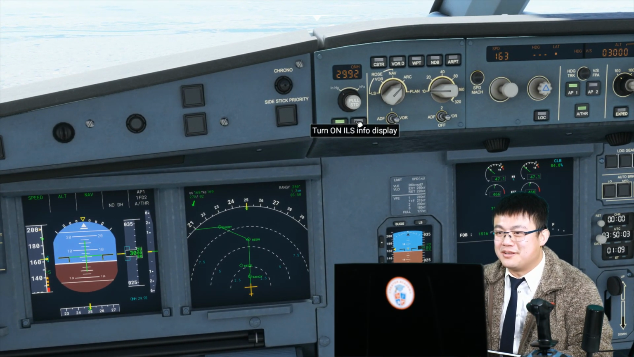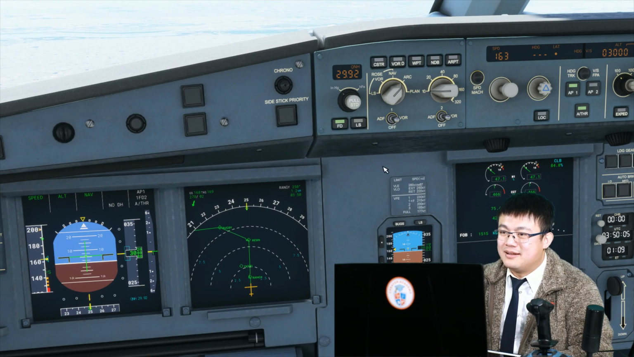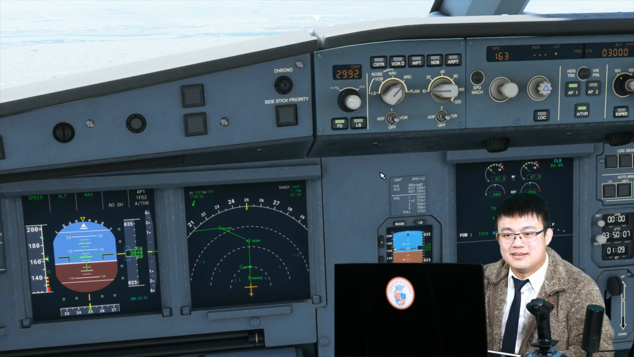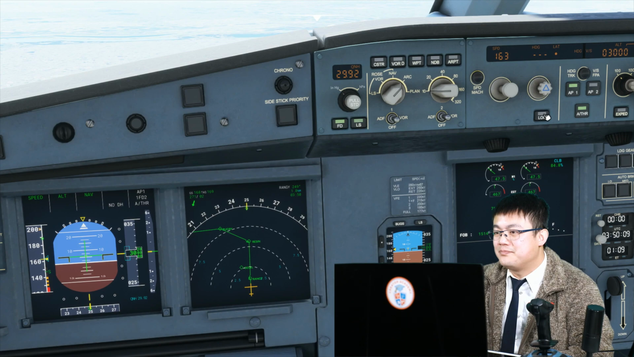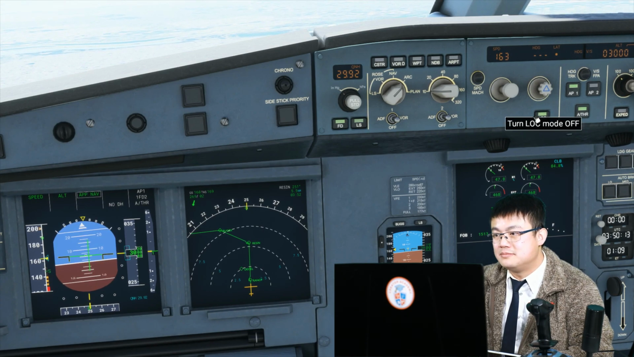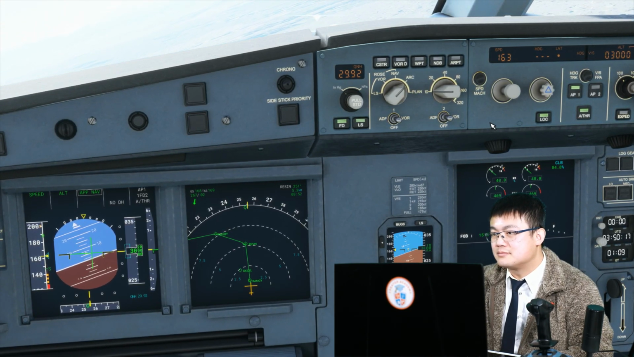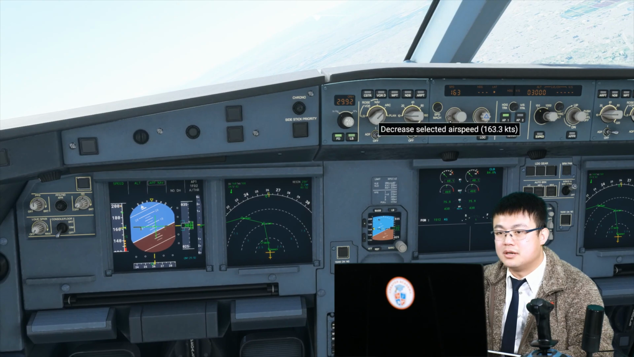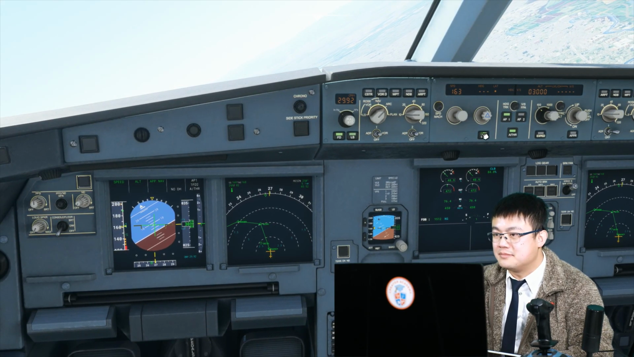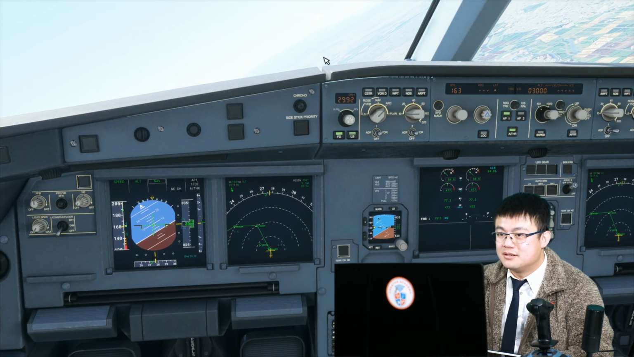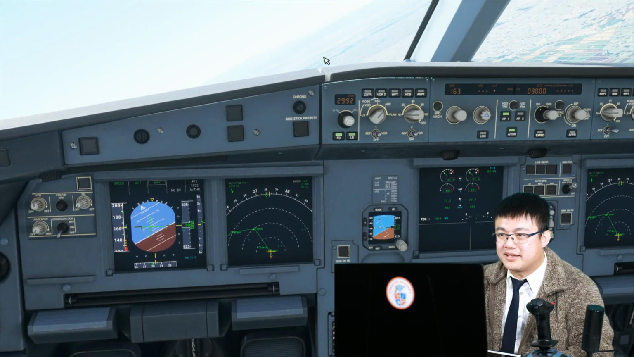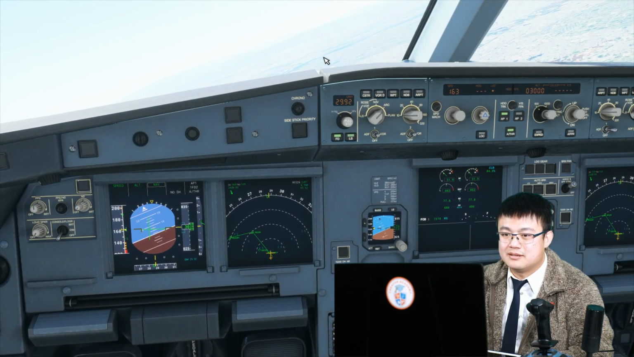All right, I'm going to turn on the instrument system, turn on the localizer. Whoa, something's not right. The plane was banking towards the right-hand side.